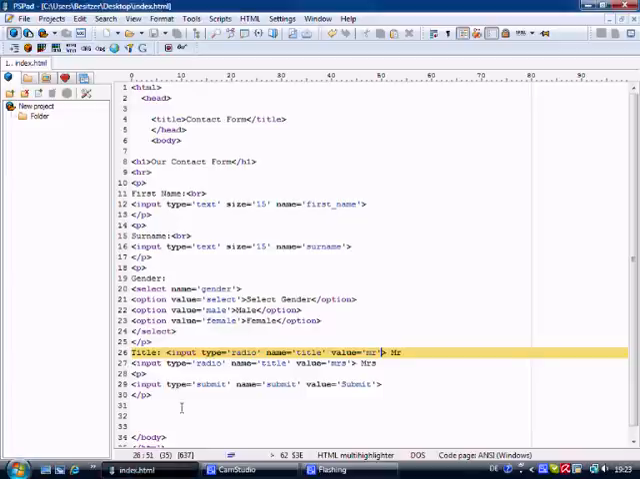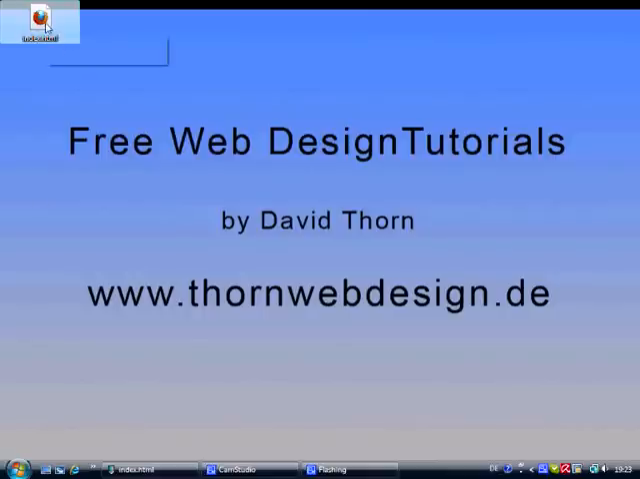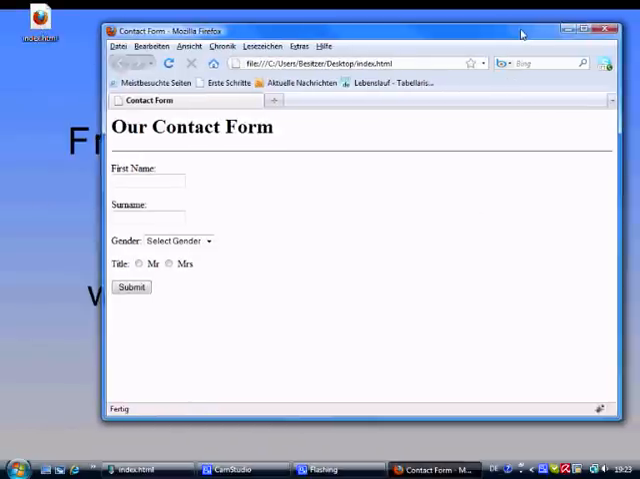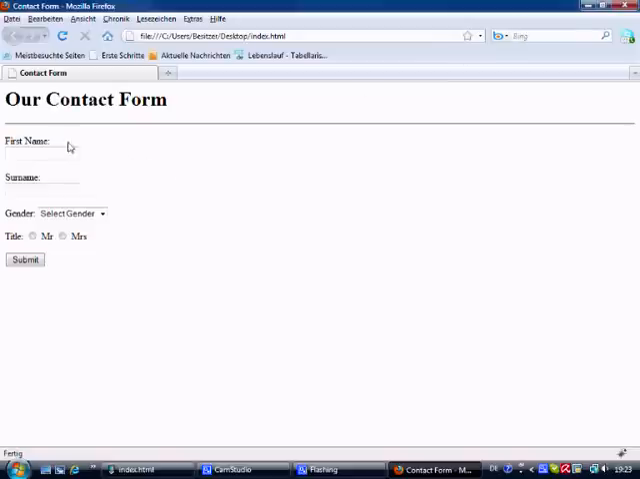In the last tutorial we were talking about the contact forms, and let's just open this up to show you what we were doing. I'm sure you can remember. We were talking about the text boxes, the drop down menus, the radio buttons, and also the submit buttons. Well, in this tutorial we're going to finish off and talk about the checkboxes and the actual form element itself. Okay, so let's get started, shall we?